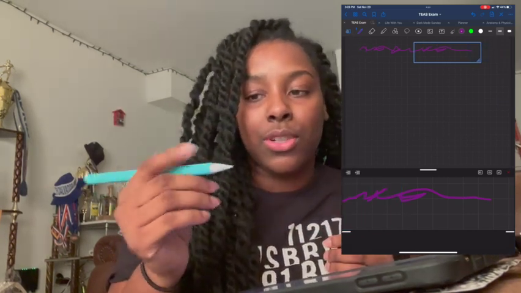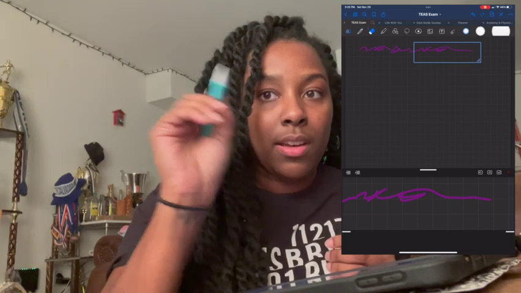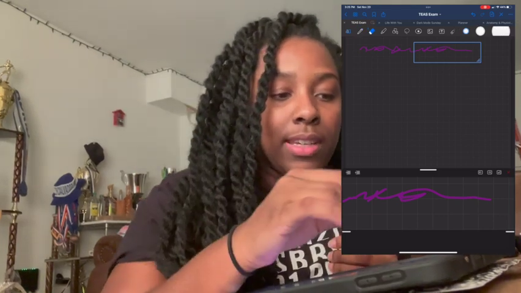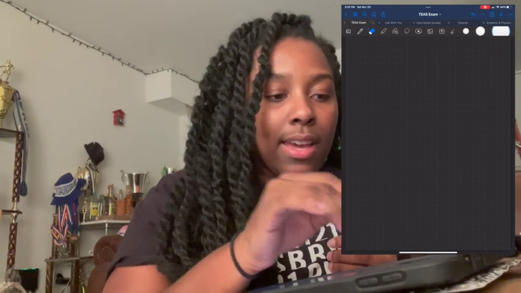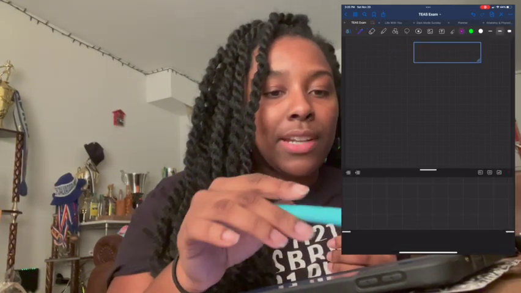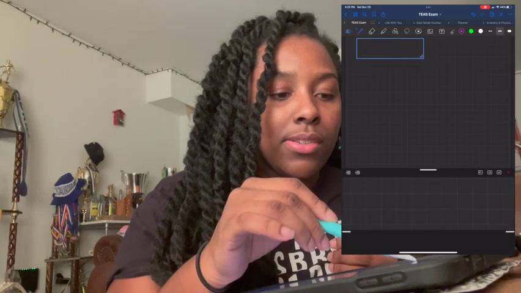So like I said, you can do the double tap on the pencil, get rid of this. It's a lot easier to get rid of it, and you can easily just go like that and get rid of it. Back to that pencil.